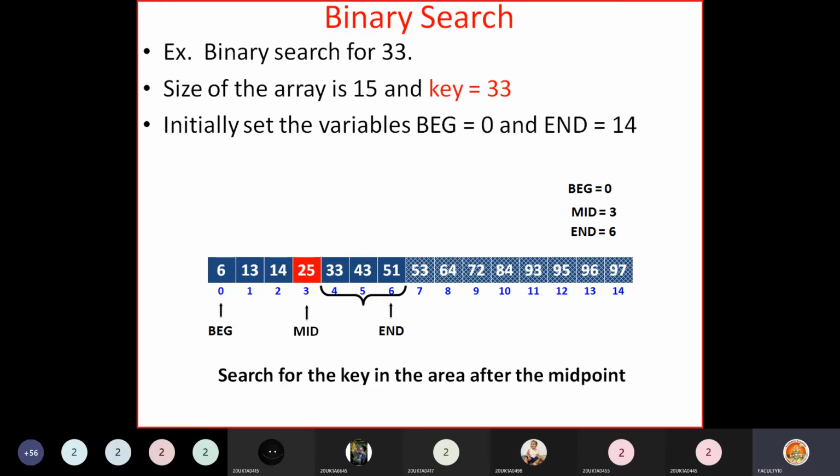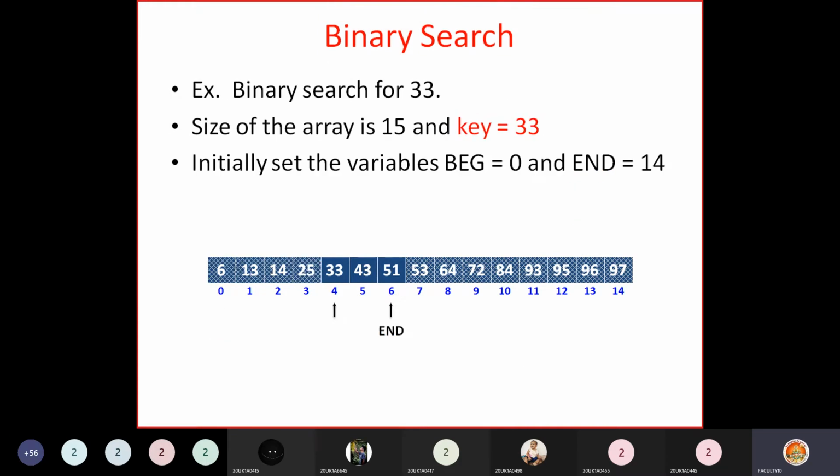Okay, so now that means from index 4 to 6, now we need to search. So that means this 0 to 3 is eliminated. That's why I strike off these elements. No need to search in these elements. Now you are searching the array reduced to 4 to 6 only. This is the array to be searched now.